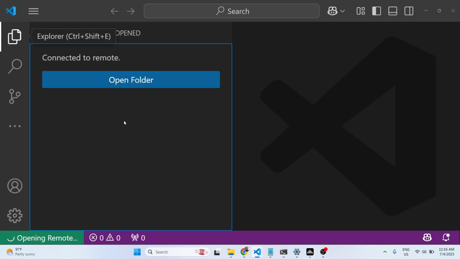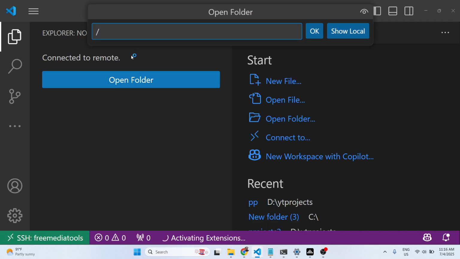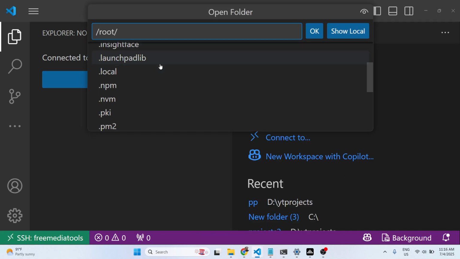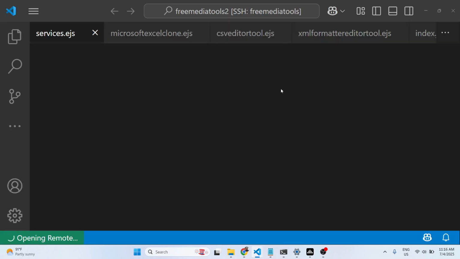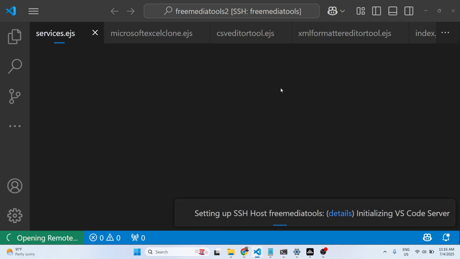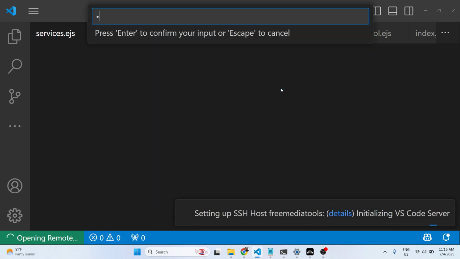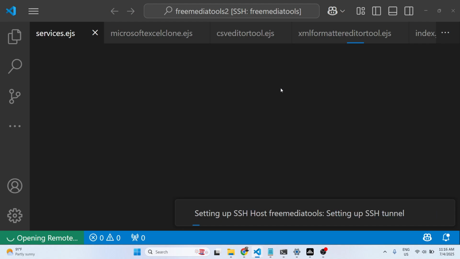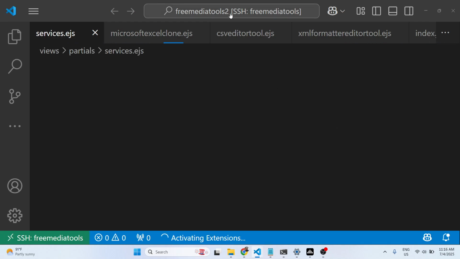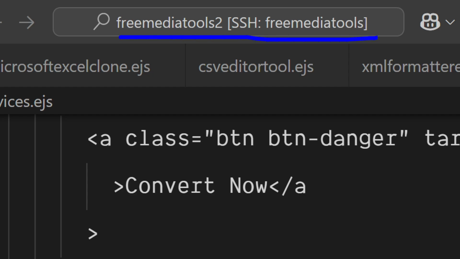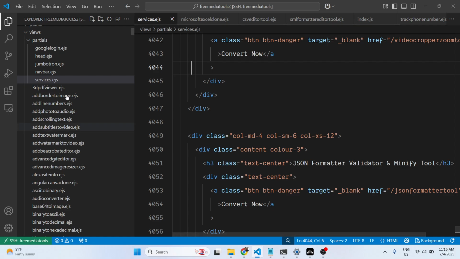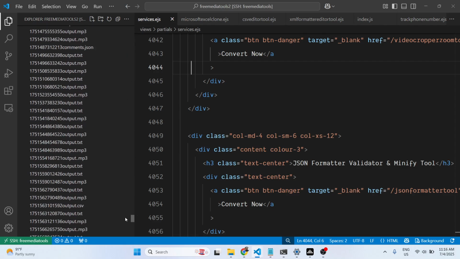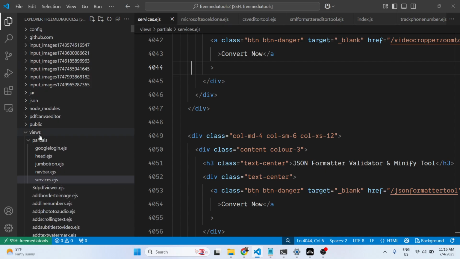It is setting up and downloading, and once again it opens up the SSH. In this easy way you can directly edit all the files inside your SSH. Again, you just need to enter your SSH password, and then all the files are loaded right here. You can see freemediatools.com SSH, and now all the files are shown directly inside your VS Code.